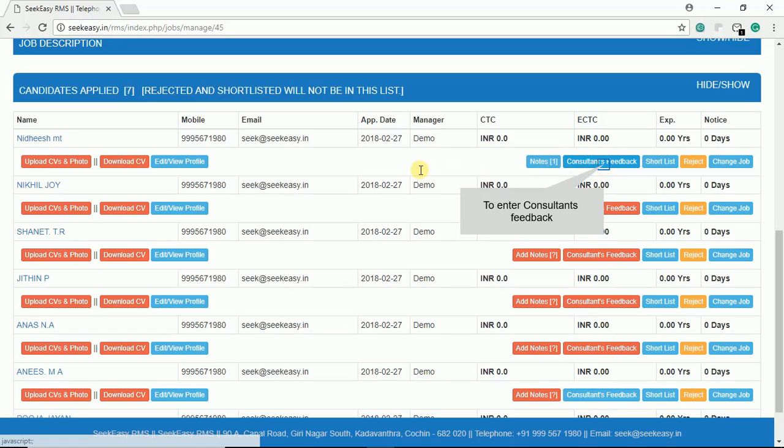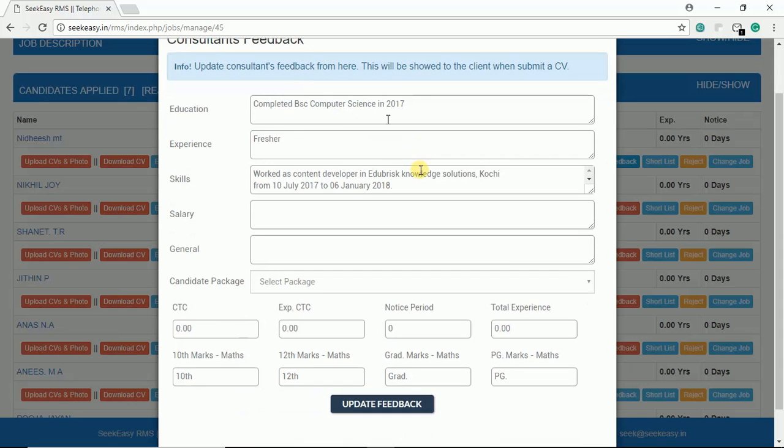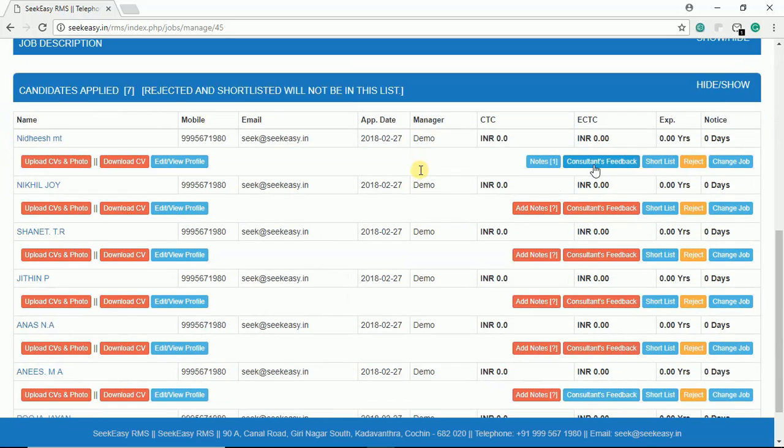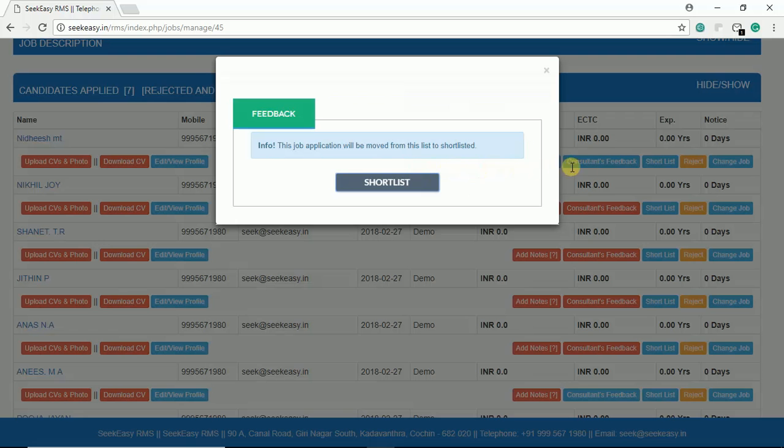Then there is also a consultant feedback which is provided from our end. After we provide that, the color changes to blue. Then there are other options to reject and change job.